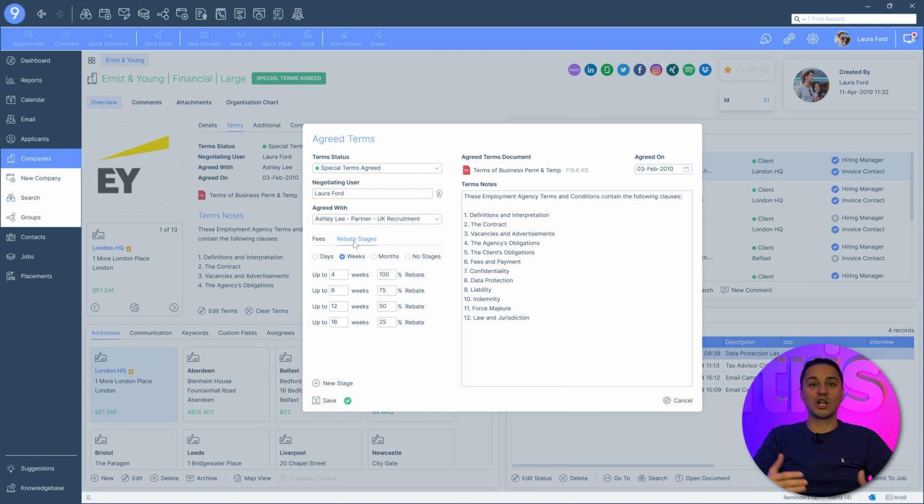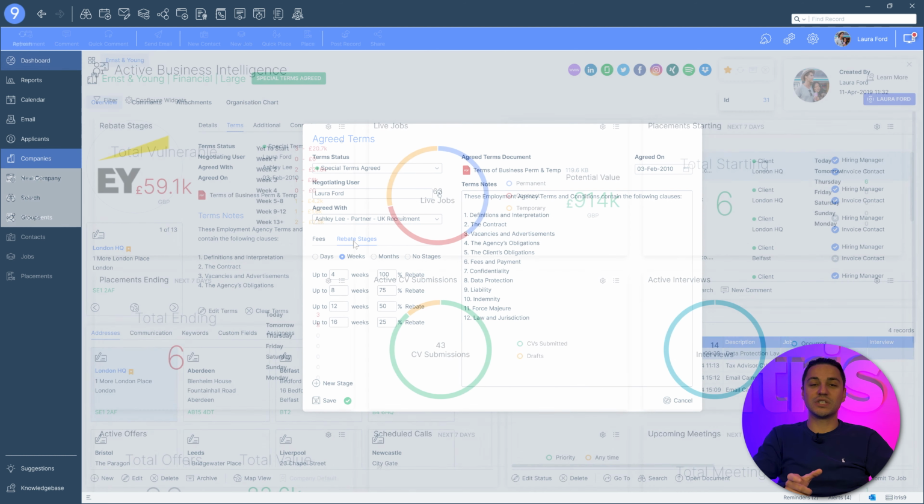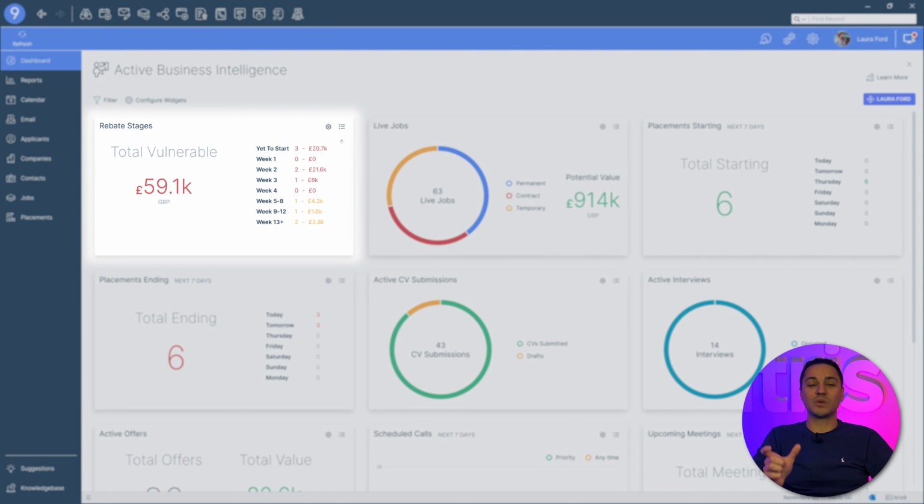Now this can be set at a global level in the itris IMU, or this can be set on a company per company basis, and this allows you to set whatever rebate percentage has been agreed against a dedicated time period, be that days, weeks, or months. And then when a placement is made that is liable to a rebate, in the user's dashboard, there is a rebates widget, and within here you can then see all placements that are within the current rebate period.